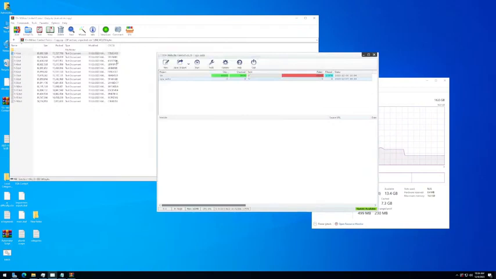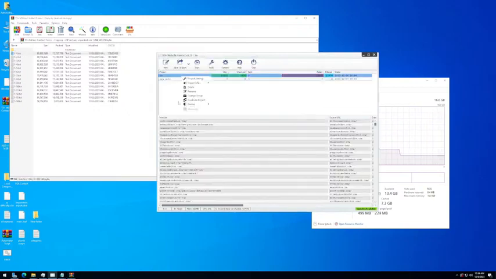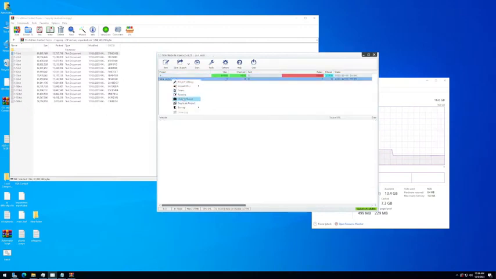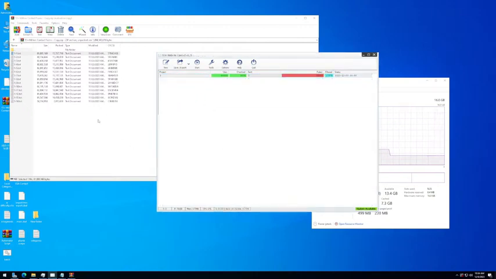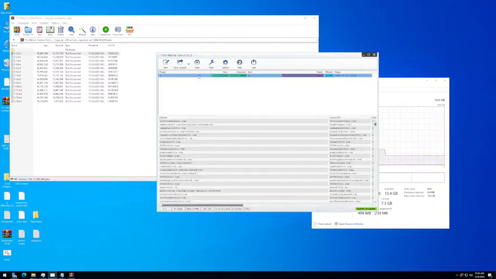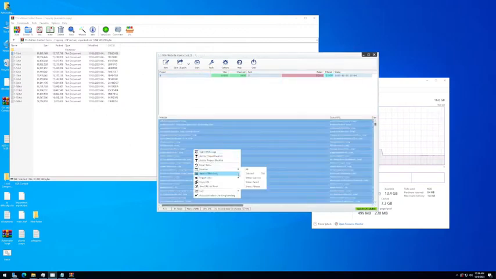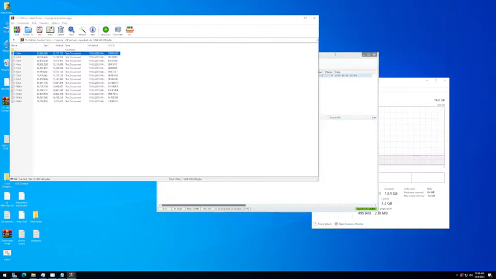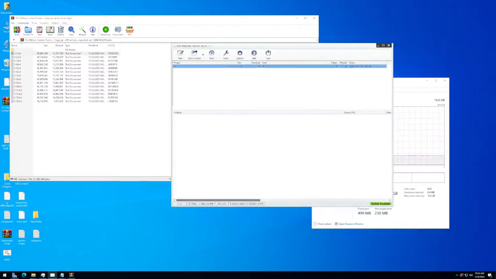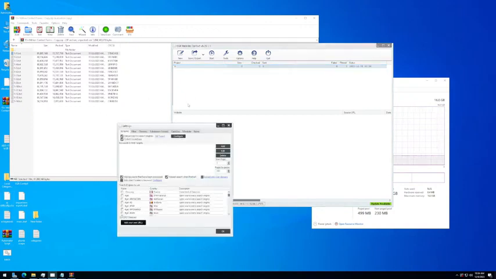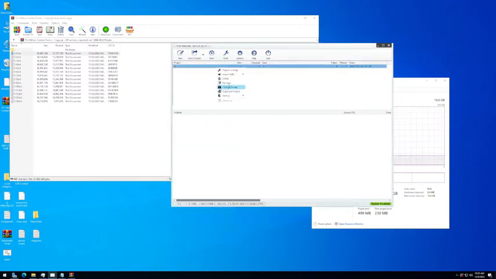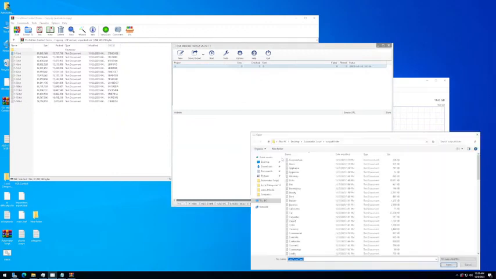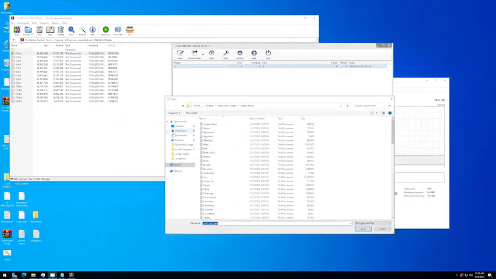So here's 1 mil. We're going to rename this project to 1. Delete this one. We're going to go in here, delete these. Drag it in. Okay, we need to import from file.